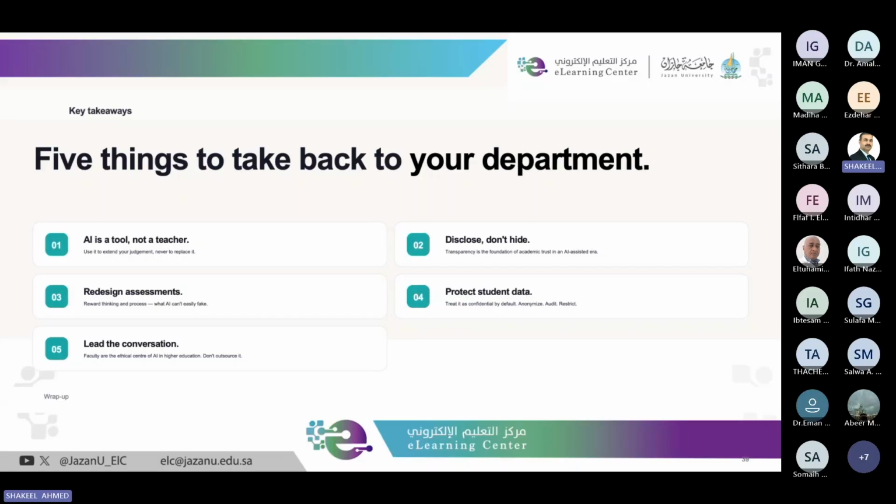Number four, protect students' data. Treat it as confidential by default. Anonymize, audit and restrict different kinds of access to the data. This is not a nice to have. It is an obligation for the teacher. Number five, and the last one, take the lead on these conversations in your department.